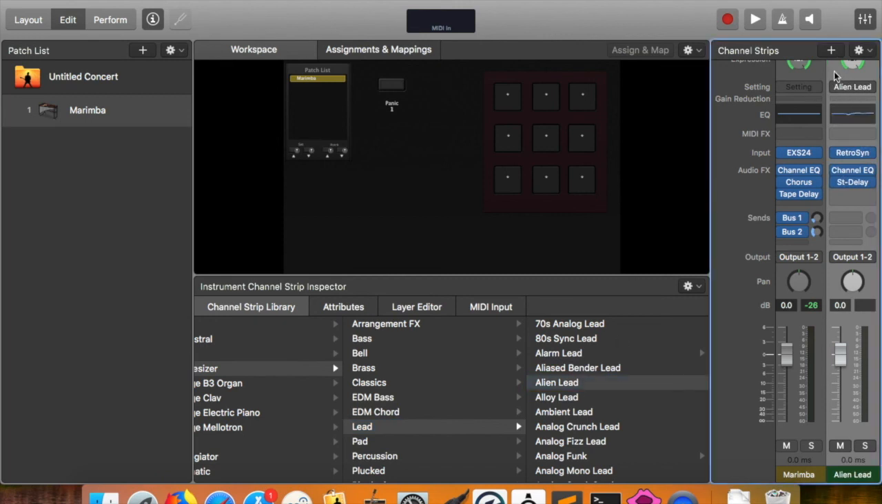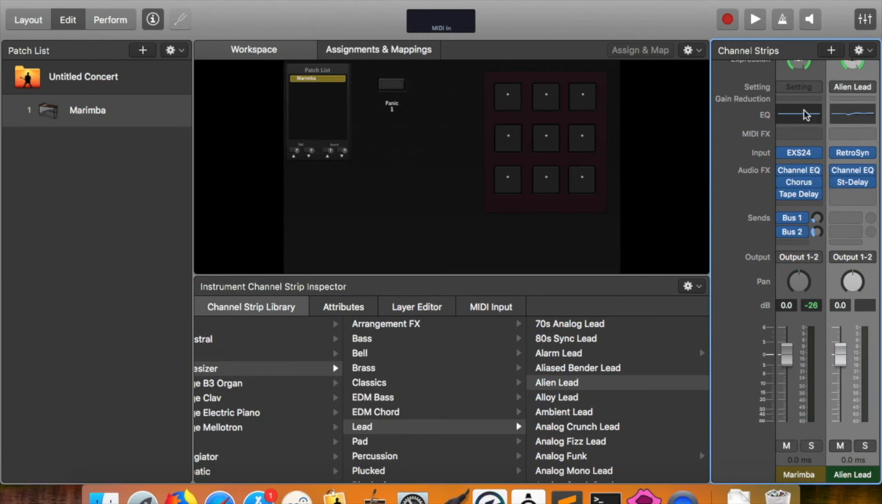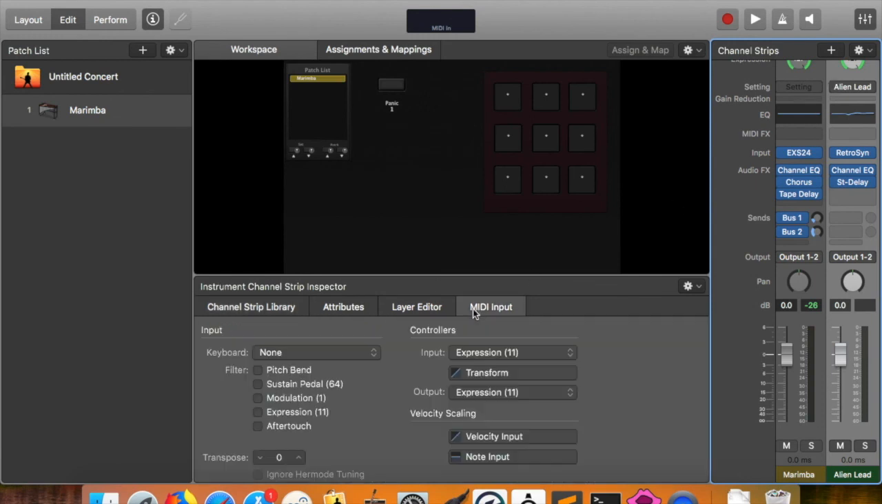All right, so we have this selected. We click here and it adds a channel strip here. It added a retro synth plugin. Oh, cool. I don't think I've messed with that. But either way, we got this. Check out the MIDI input here. We have none. So right now, if we hit the SPD-SX, only the marimba is actually connected to the SPD-SX.